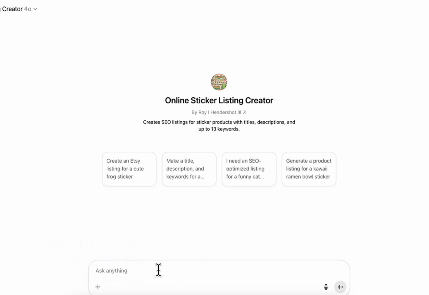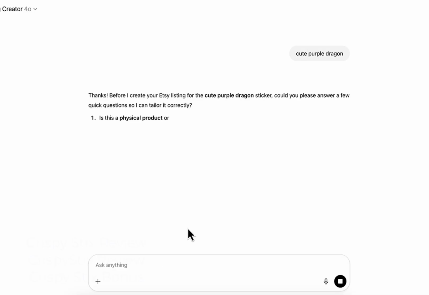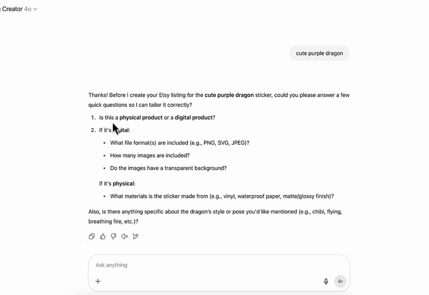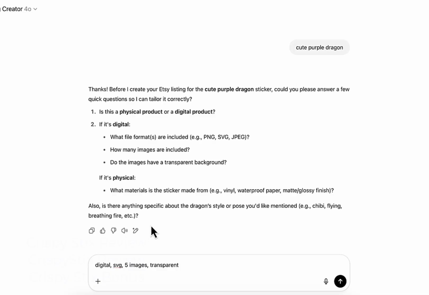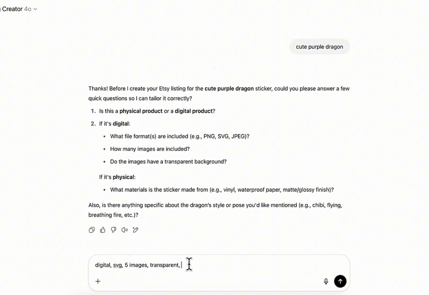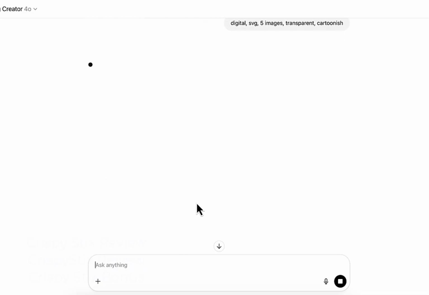So let me just show you how it works really fast. This is SEO optimized. So let's do a cute purple dragon. So before I create your Etsy listing, we need to tell it that it's a digital product in SVG format, 5 images, transparent background. It's not physical, so we won't have to worry about that. Is there anything specific about the style? It's cartoonish, and we'll see what it comes up with.